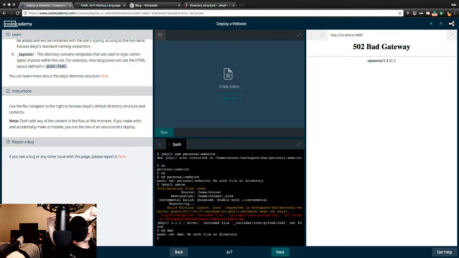Use the file navigator to the right to browse Jekyll's default directory structure and contents. Note, don't edit any of the content in the files at this moment. If you make edits and accidentally make a mistake, you run the risk of an unsuccessful deploy. I wonder if this rolls over into the next section, or if we're supposed to launch it in section 7.